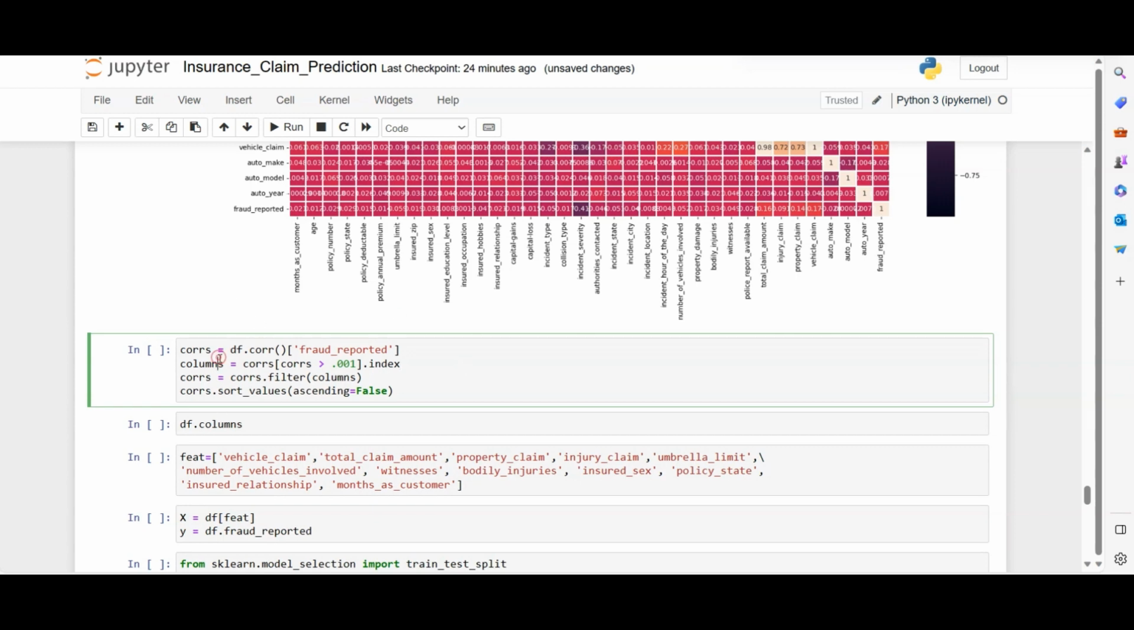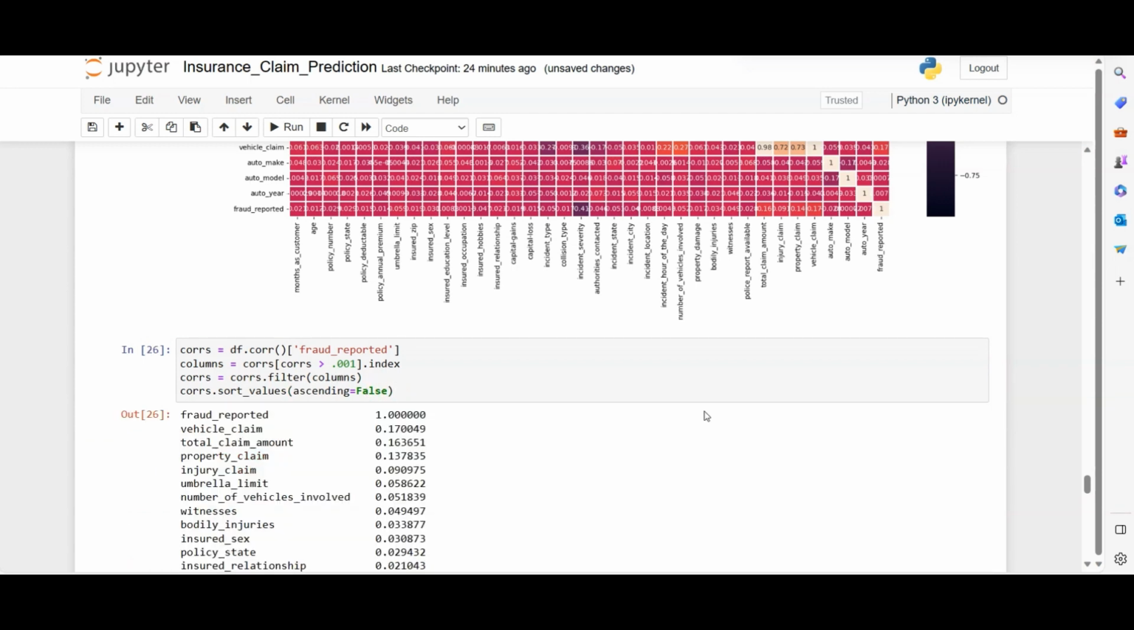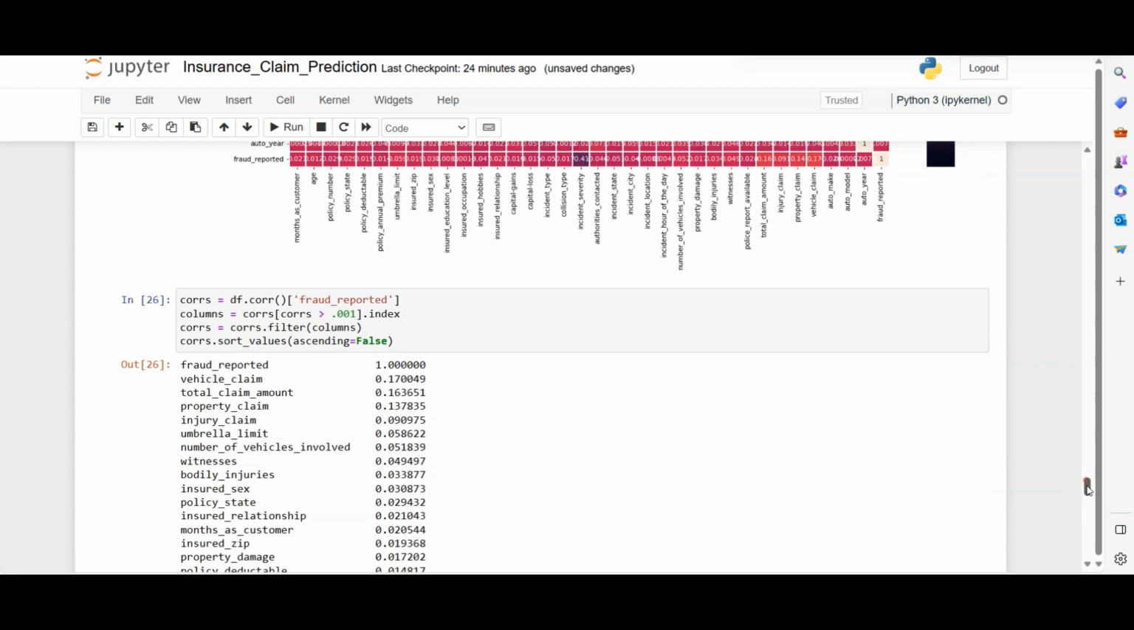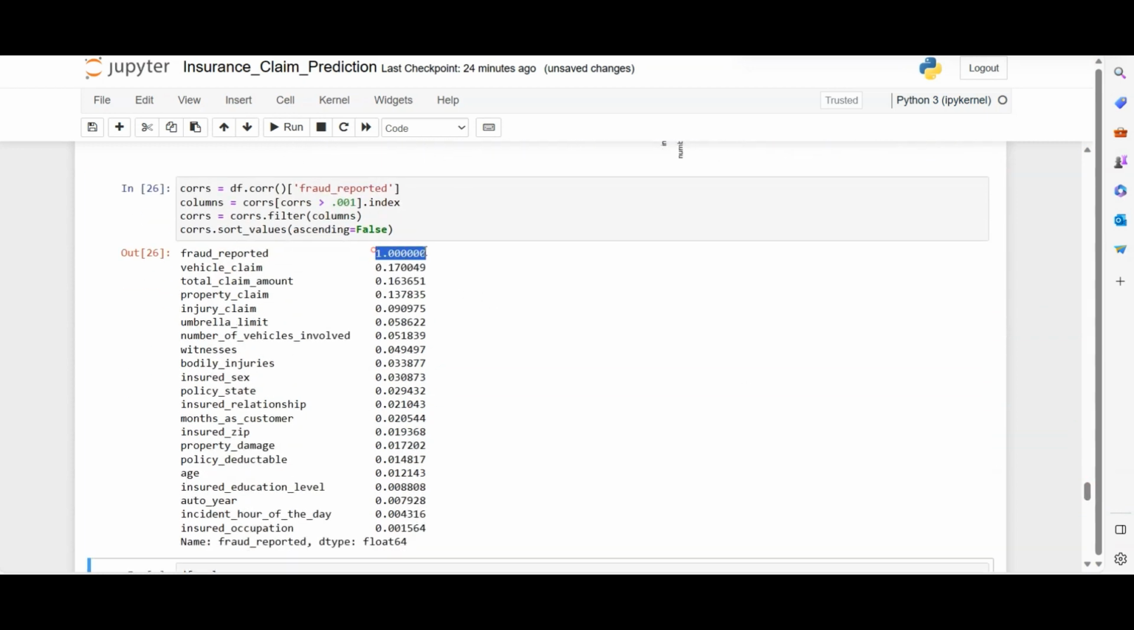So correlation is equal to df.corr(), and this is the target variable, and filtering here correlation greater than 0.001, and the index of that is assigned to the columns, and then correlation filter based on the columns, and sorting the values, sort_values ascending=False means in descending order, in decreasing order. So you can see the target variable is having 1.0, meaning 100% correlation with itself compared with others.